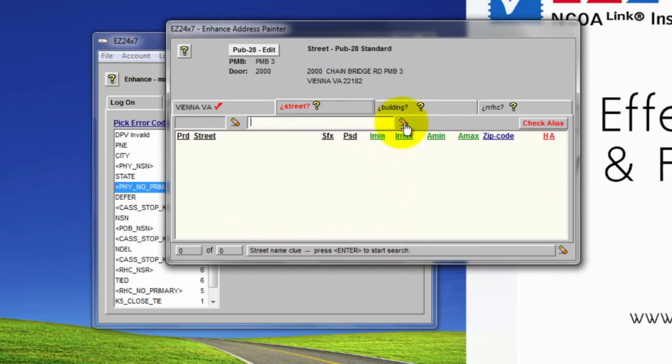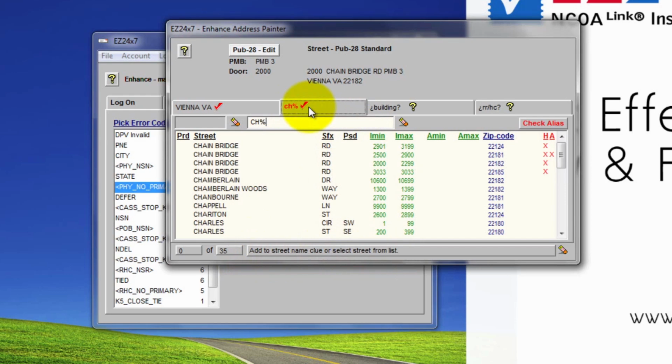You can bring up a list of street names starting with a sequence of characters. Type CH followed by the wildcard, which is the percentage sign, in the street clue field and then press enter. There are several fuzzy search techniques described in the Enhanced User's Guide. It is worth your while to review the guide, improving your ability to resolve address issues. For now, we will leave the fuzzy search techniques with the introduction of the percentage wildcard.